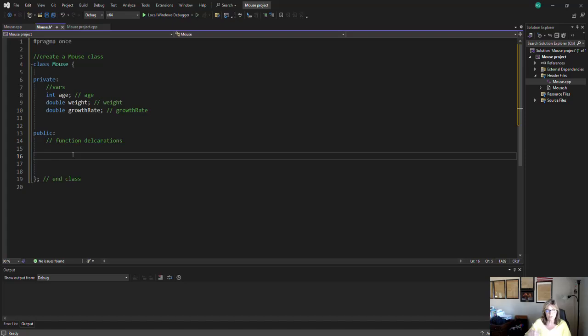All right, so the functions that we've decided on are, first of all, we're going to have a constructor and then we are going to display the mouse, and then we need to be able to set the growth rate in case the mouse changes experiment into ice cream sundaes every day. And then we need to be able to grow the mouse.